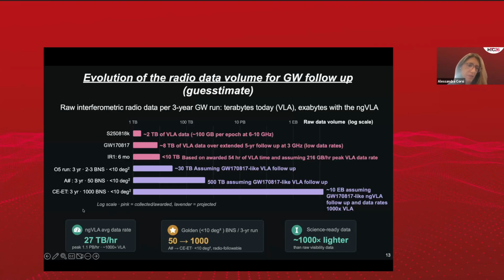And if you assume that for these 1,000 BNSs over a run of 3 years, you do the same type of follow-up that you've been doing with GW170817, but with a facility like the ngVLA, where the data rates are going to be much higher, you could easily push this from a terabyte today to an exabyte tomorrow. This obviously assumes that you want to keep all of the raw data. The science-ready data products are 1,000 times lighter. But I think there's a nice, interesting challenge on the horizon.